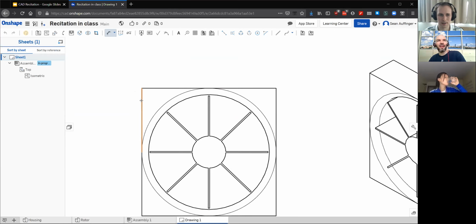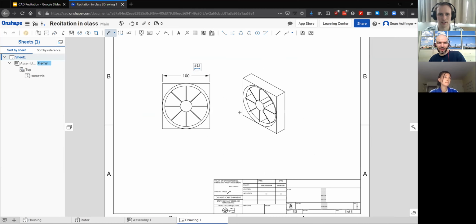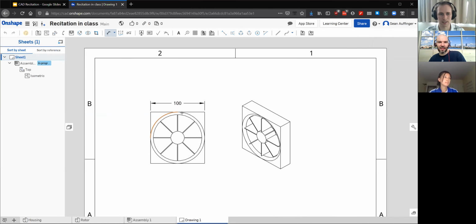So now is another good time to select between two entities. I click here and here, and now someone who's wanting to make this can see that that's 100 millimeters long.